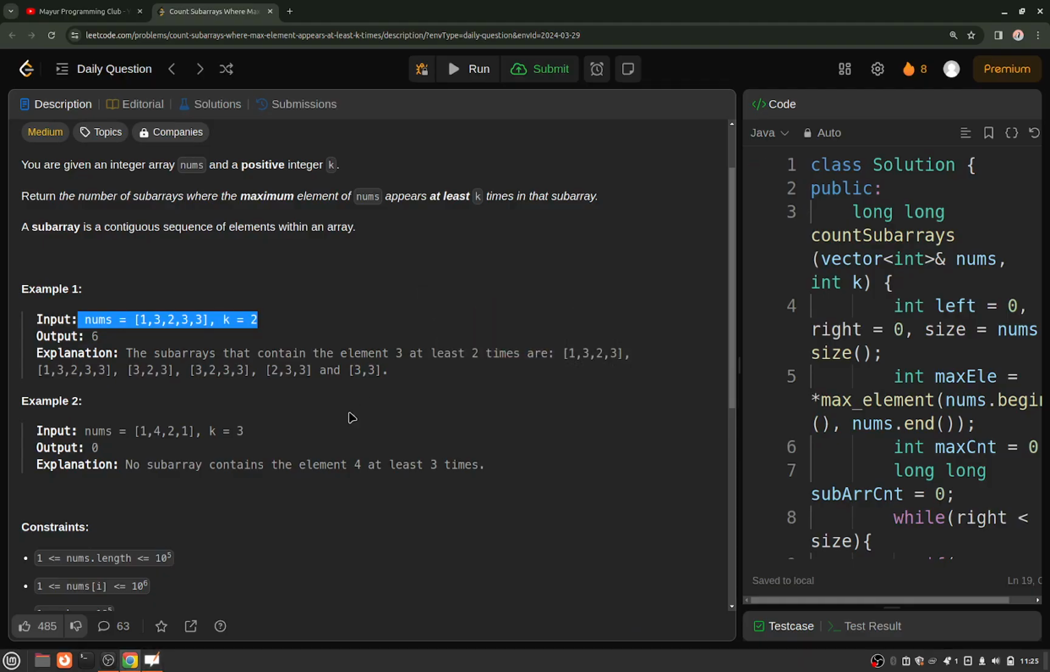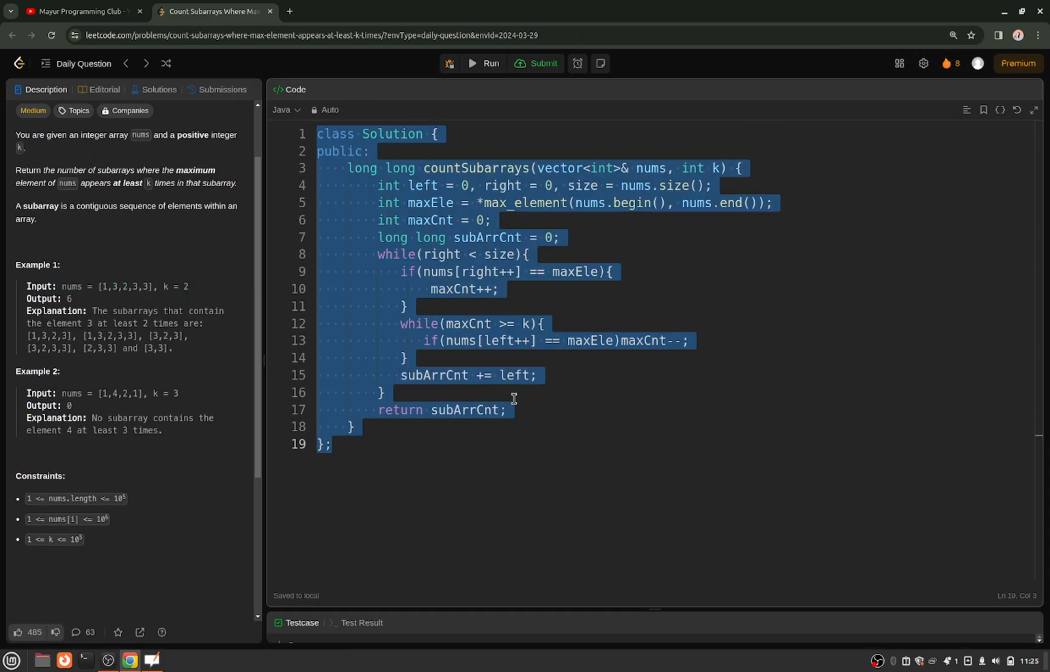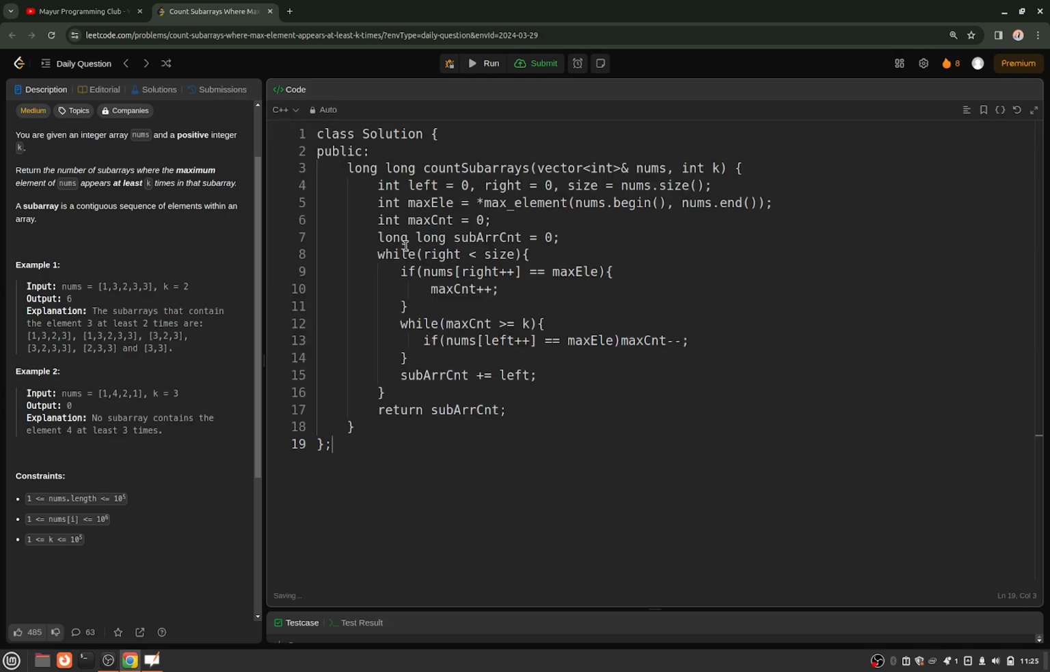Let's see the implementation. Okay, it is a C++ code, so we should be moving it here, and this will never be greater than k. We will not allow it to do so, so it should be equal to k only. Okay, so initializing left and right at the 0th index, this is just a variable to store the size of the array. Then you will see what is the maximum element in the whole array. Okay, once we are getting hold of that element, we will start the counting. This is the maximum element count.